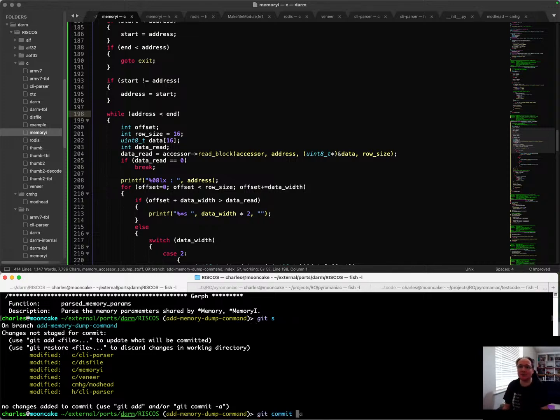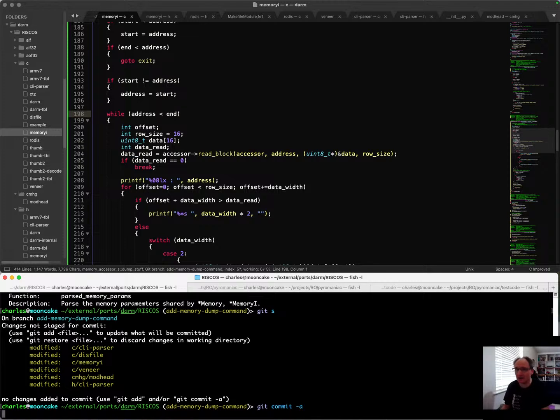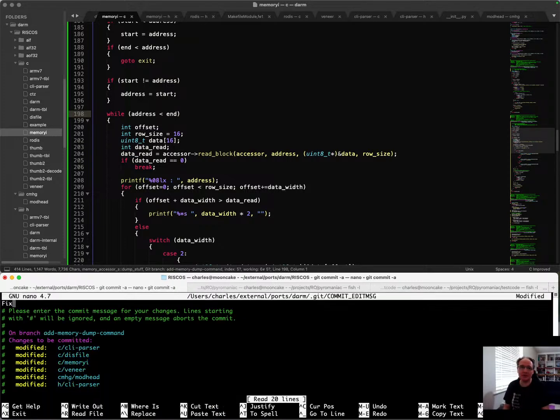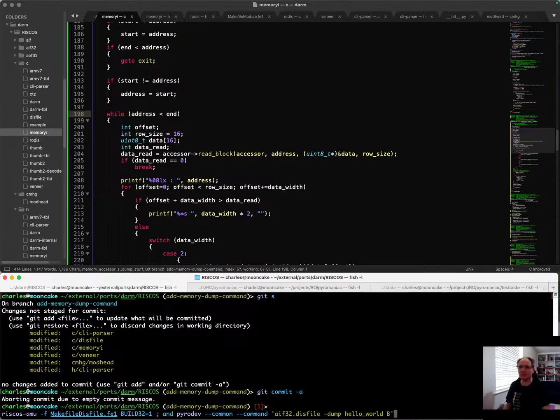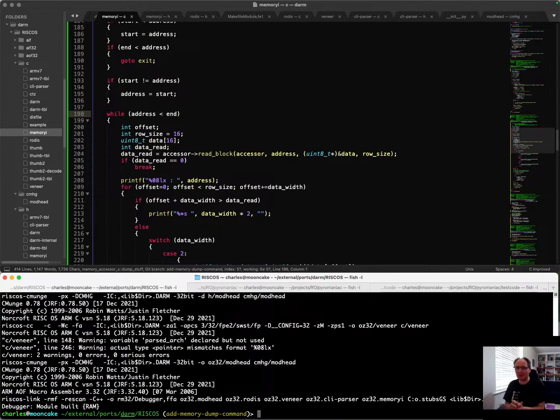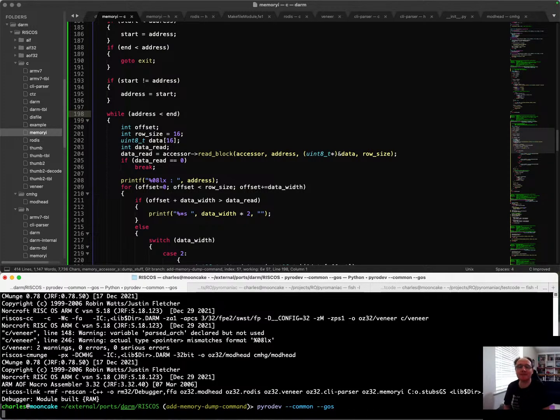So commit this. What is it? Fix for the star. Actually, I've only tested this on... let's not do that. I've only tested this with the DisFile tool. So let's try and build the module and actually test that works as well, since that kind of is part of the goal.